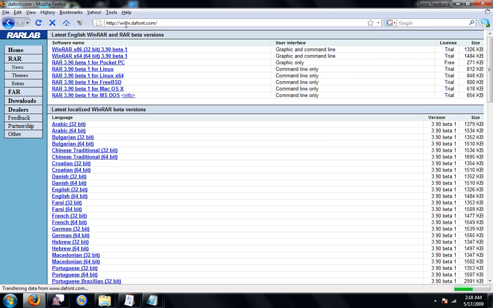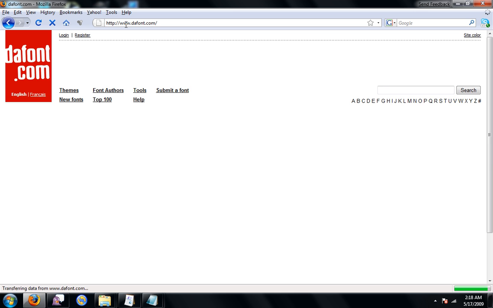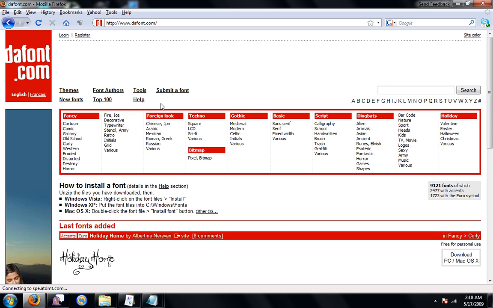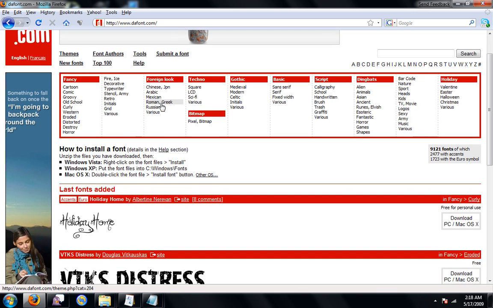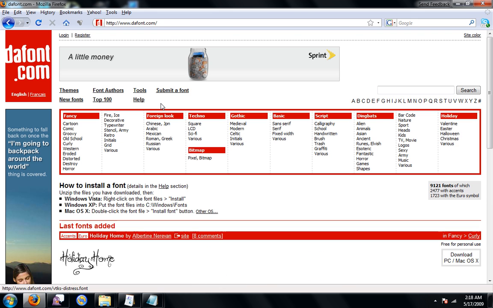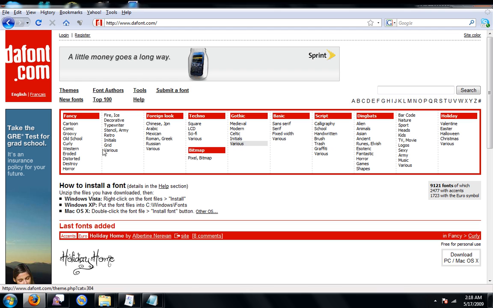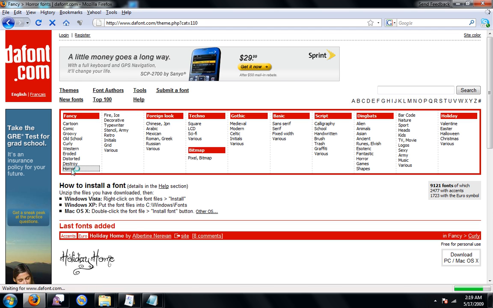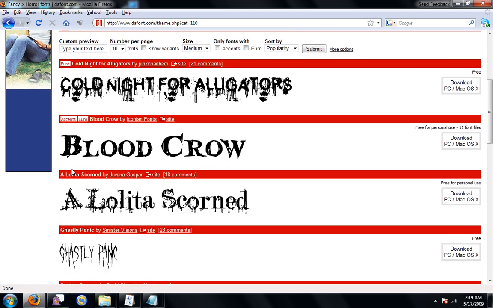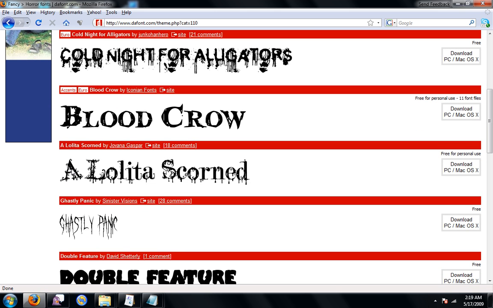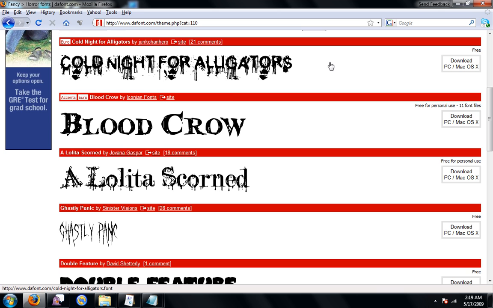dafont.com. Now this is a site where you can get fonts. Up here is the categories of the fonts. I'm just going to go to horror. This looks like a pretty cool font.